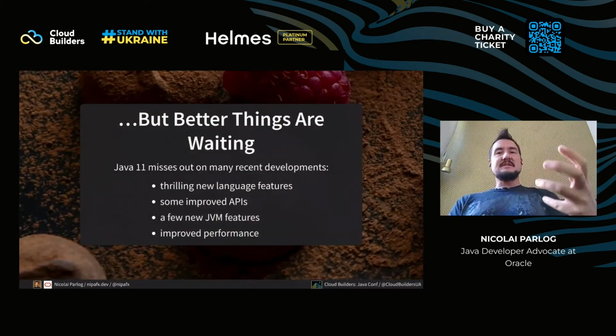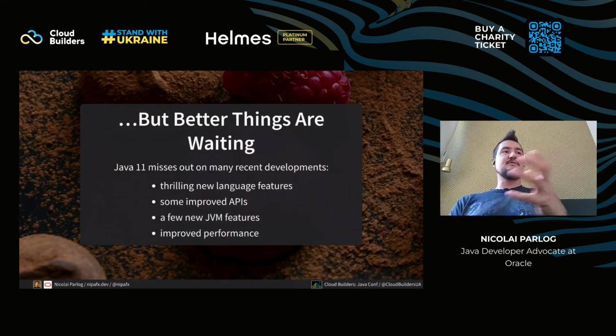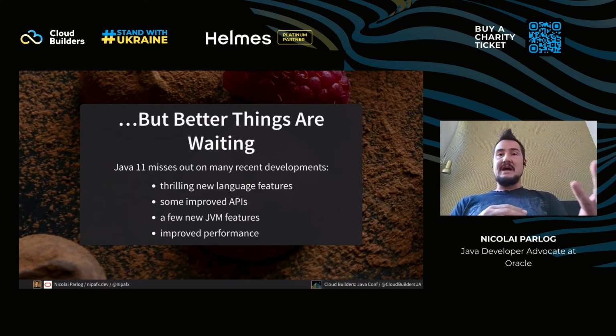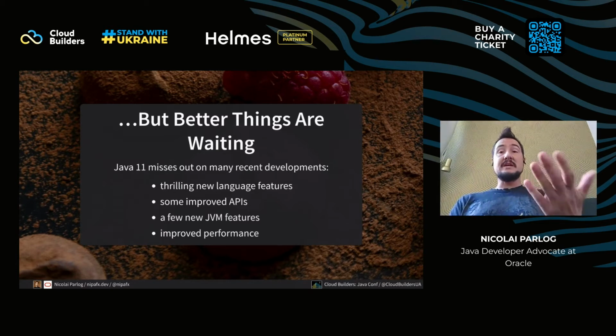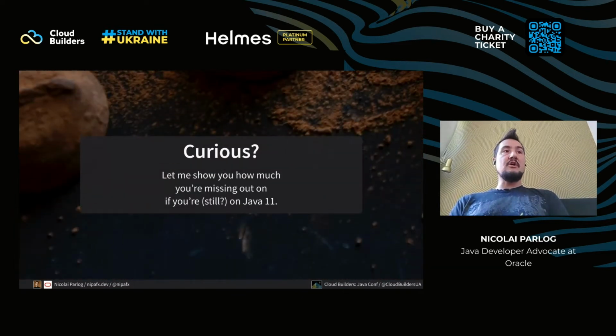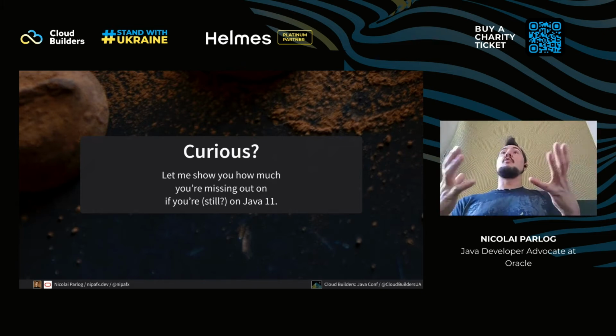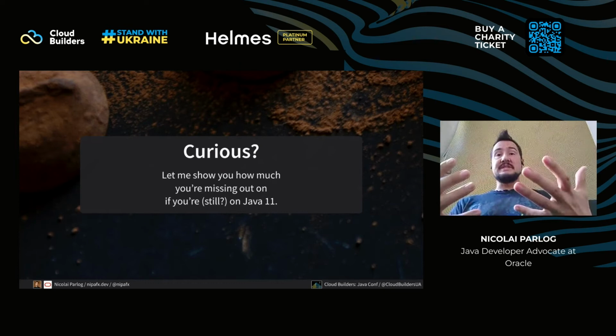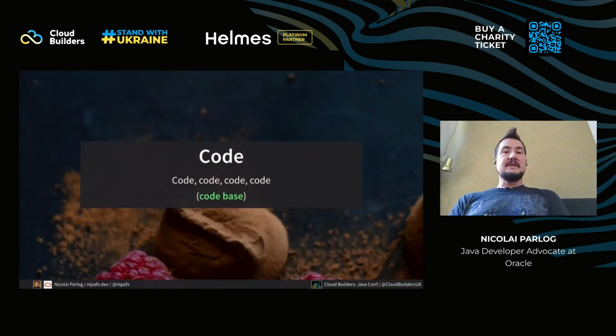But things are coming, and Java 11 is starting to fall behind. We have a bunch of new, really interesting language features. We have improved APIs. The JVM is always getting better. We have improved performance, and I want to take a look at each of those things with you. I hope that afterwards you feel curious to check out what happened after Java 11, update to 17, and even jump on the 6 months release cadence and update every 6 months with each new release. So let's talk a little bit about code.